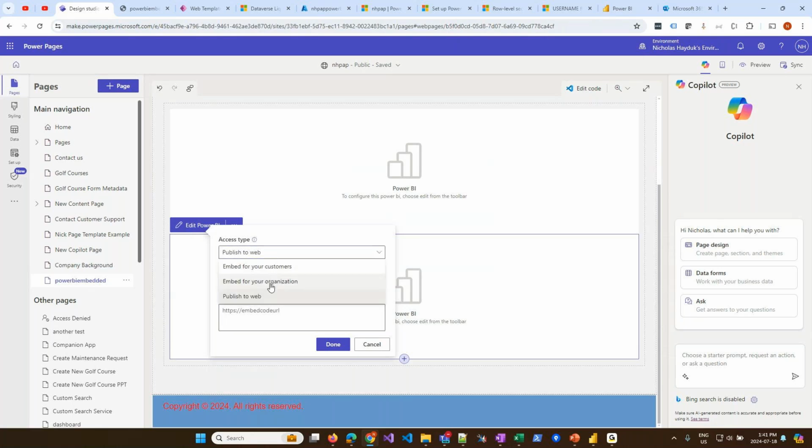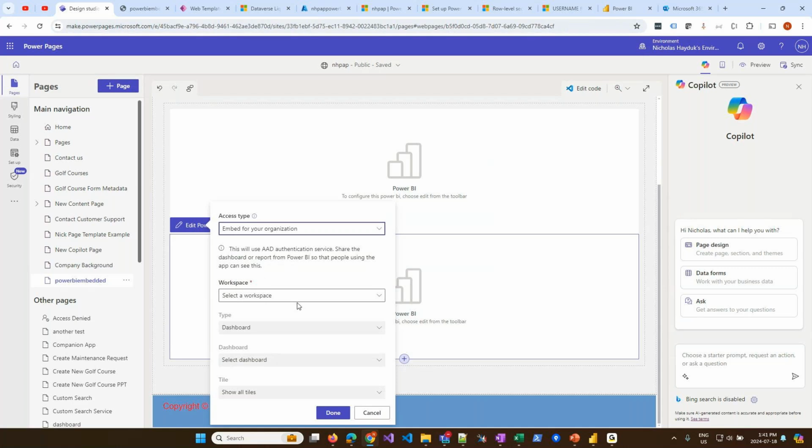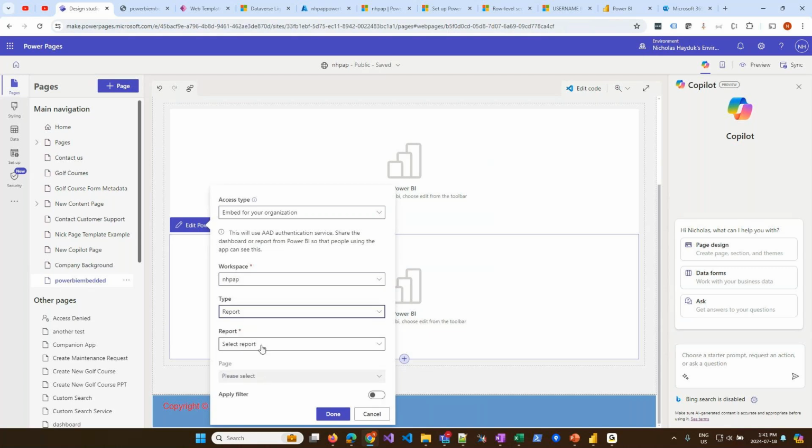You say embed for your organization. Now you'll see here, I got my workspace. I can select from my reports and dashboards. I believe I've got a report here. That's the report I did. I can show the pages. I can apply the filters. I can say done. And this is going to embed it.